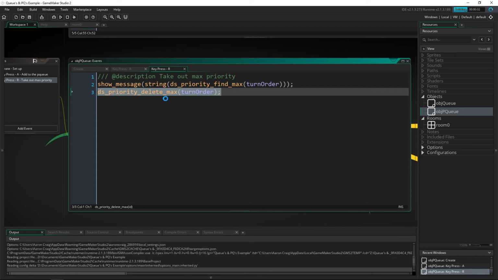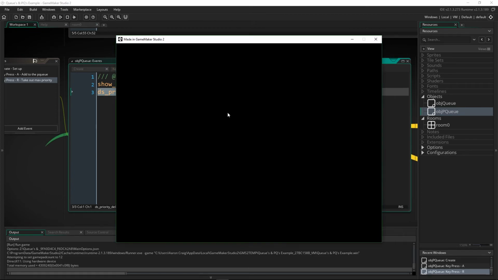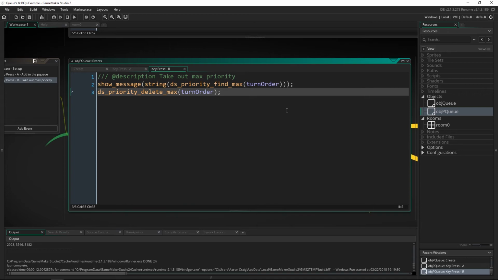So now if we run this and we add some to it by pressing A, we can press R and see here that player 2 comes out. Player 1 is next, and then it's undefined. And that's how priority queues work.